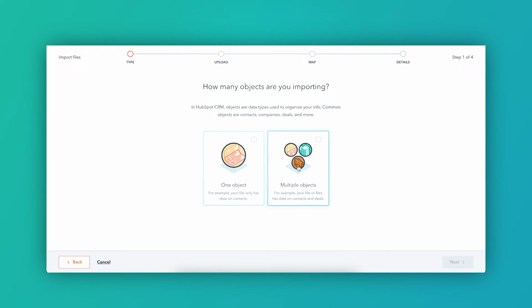If you have multiple objects, for example, let's say this is a more complex situation, unless you're pretty versed with databases and importing data, you may want to find some assistance on this. But this might be if you have contacts and then you also have deals in that same source file.